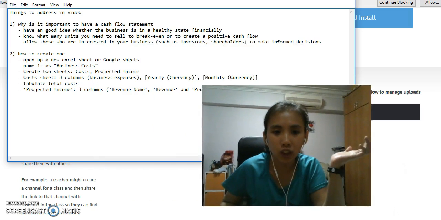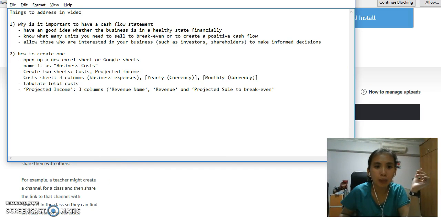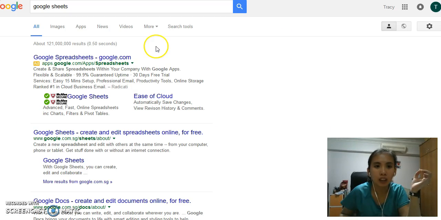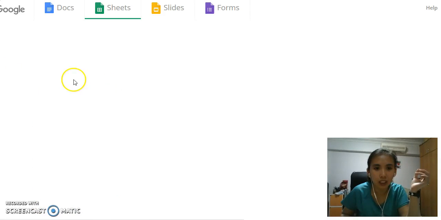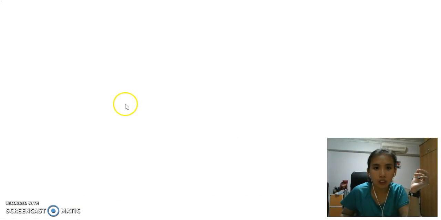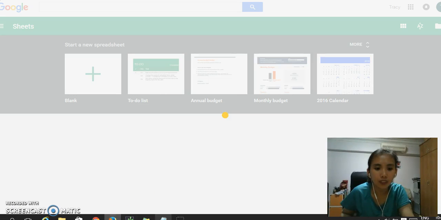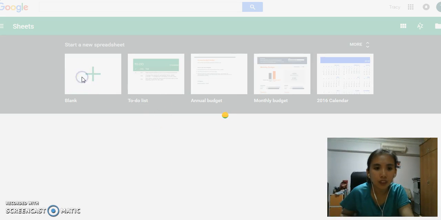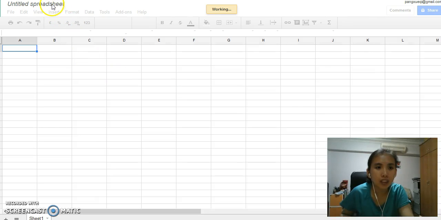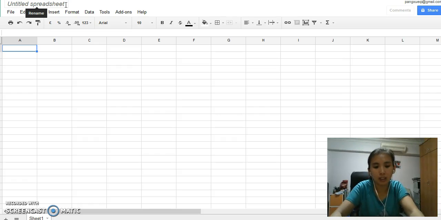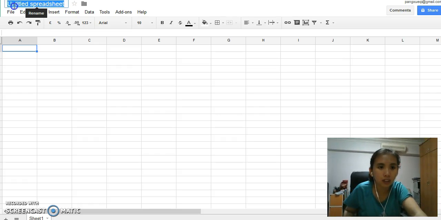So let's go. I have minimized my screen, and let's go to Google to find the Google Sheets URL. It's the first URL. So I just press blank, and then I shall name this spreadsheet as business cost.